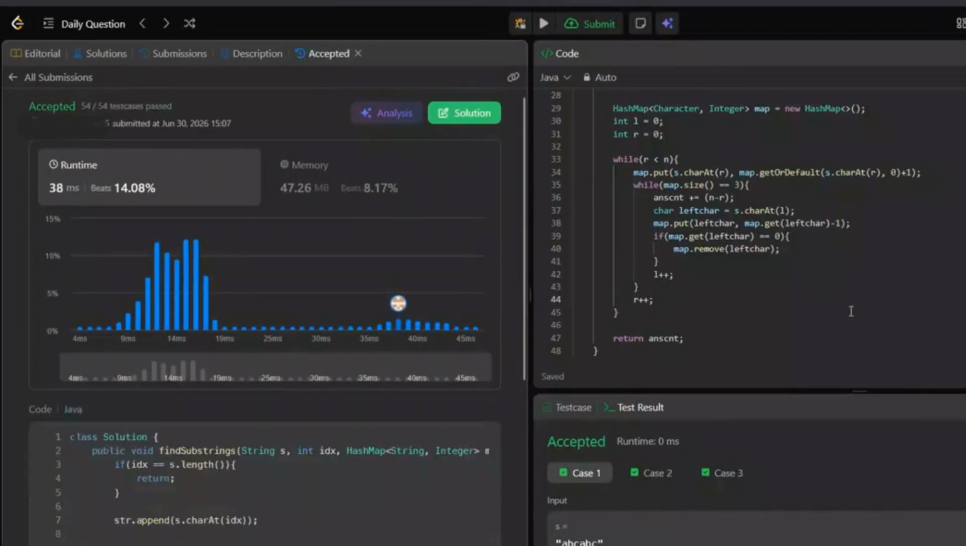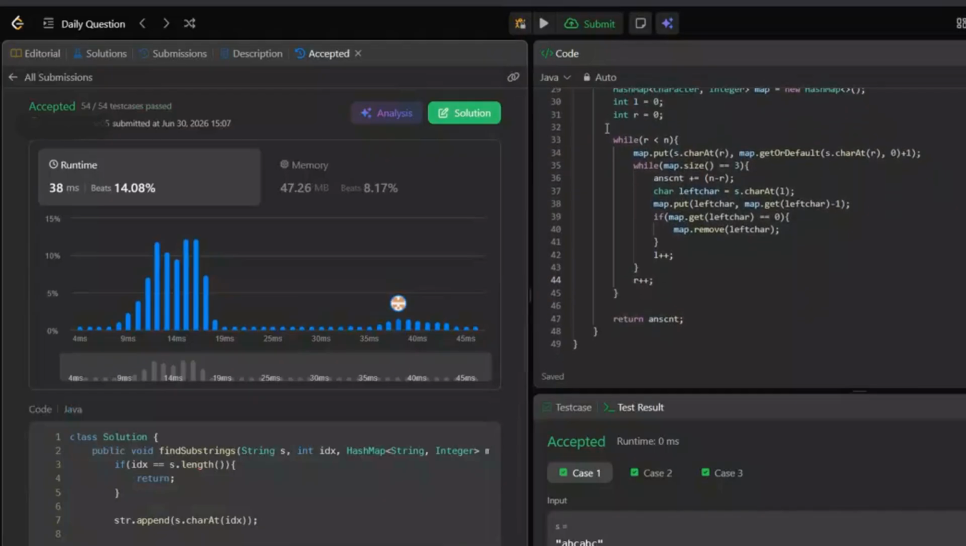Okay, so submitted. And if you talk about the time complexity now, its time complexity is O of n, because we are using L and R. So L will go up to n and R will go up to n. So O of L is equal to O of n, and O of R is equal to O of n. So O of L plus O of R is O of 2n. And this comes out to be O of n, the final time complexity, right?